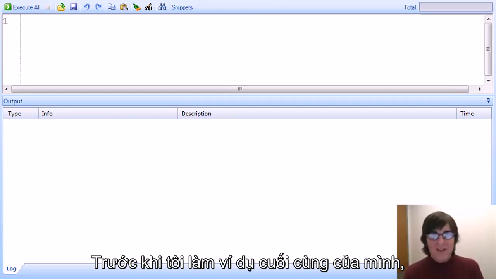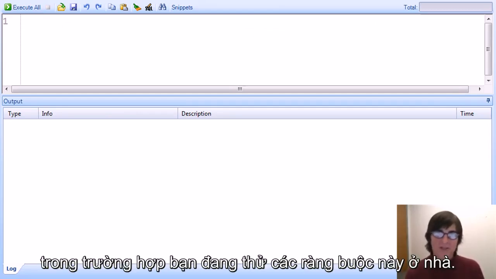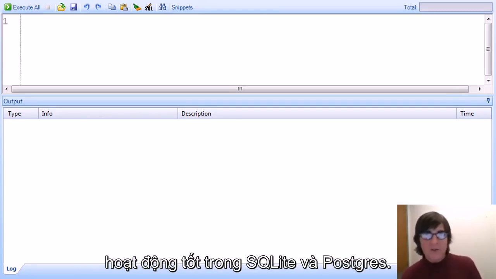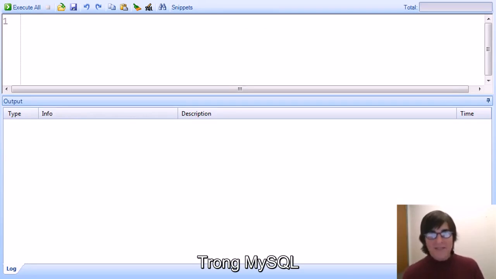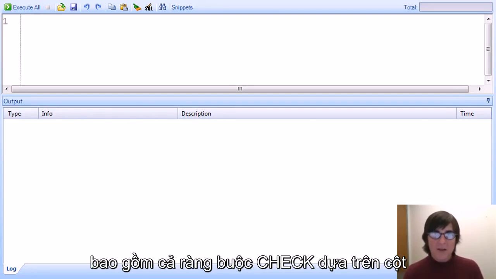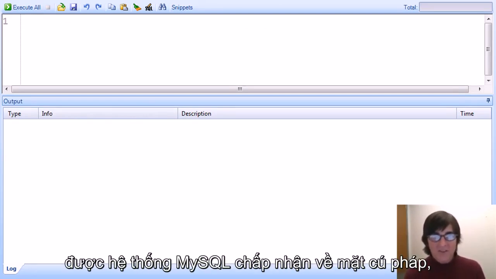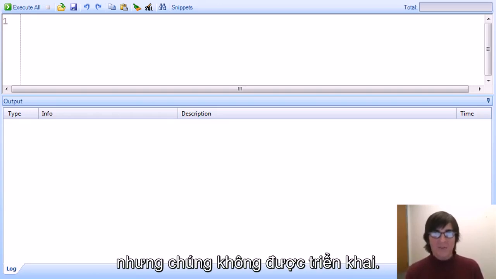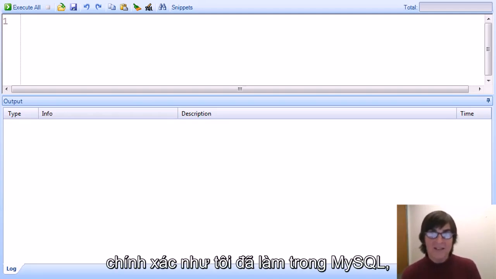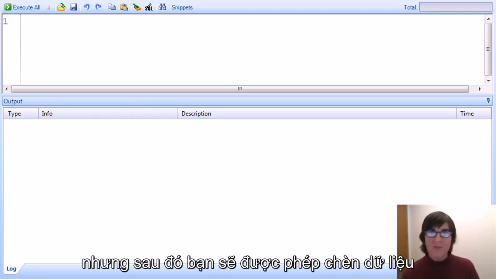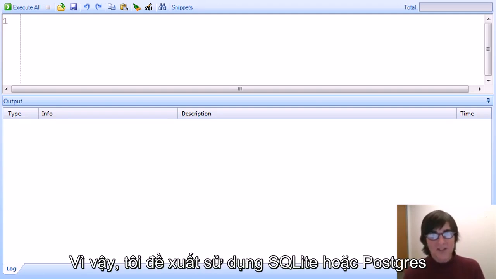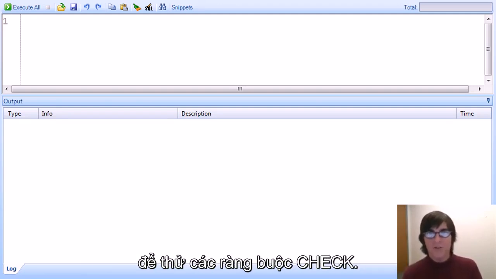Before I do my last set of examples, I did want to explain one thing in case you're trying these constraints at home. The constraints that I've shown so far work perfectly well in SQLite and in Postgres. In MySQL, as of the time of this video, the check constraints, both the attribute-based and tuple-based check constraints, are accepted syntactically by the MySQL system, but they're not enforced. So it can be a bit deceptive because you may create the tables exactly as I've done in MySQL, but then you'll be allowed to insert and update and violate the constraints. So again, I recommend for trying check constraints, for now, SQLite or Postgres.